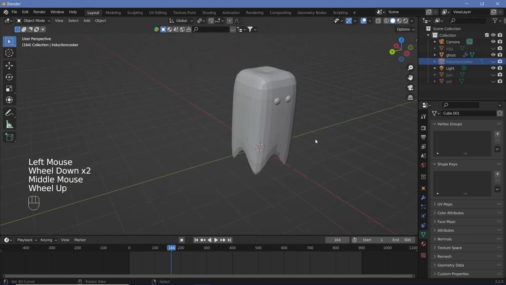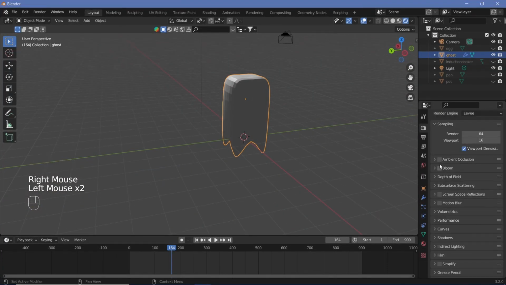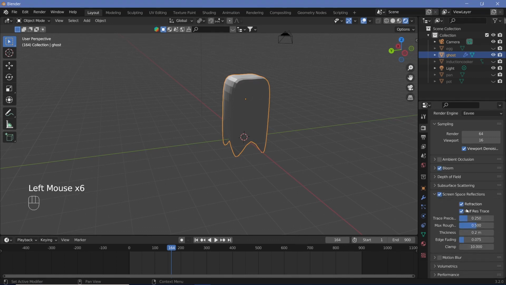So this is our ghost. Let's go ahead and start off with the texturing. Let's go into rendered view. Let's take our ghost and go to the materials. Let's just switch on bloom and also switch on screen space reflections, and underneath that switch on refraction as well.